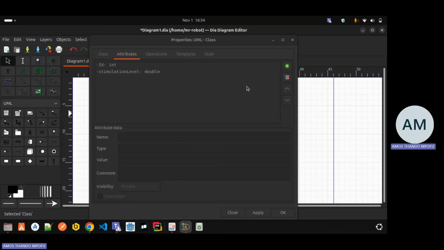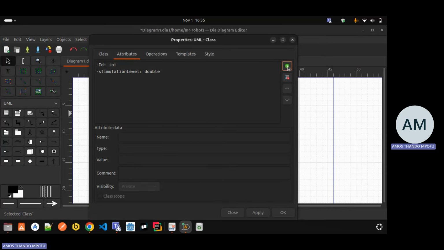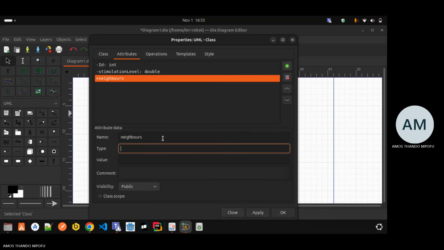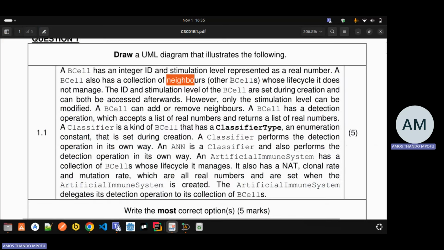You could also make it a list, that's fine, but then they didn't teach you lists, they taught you vectors, so we're going to make it a vector. So the name is neighbors, right? I'm going to call it neighbors. And then the data type is going to be a vector of what? B cell. Because they said it's a collection of neighbors, which is other B cells. So it's of type B cell.